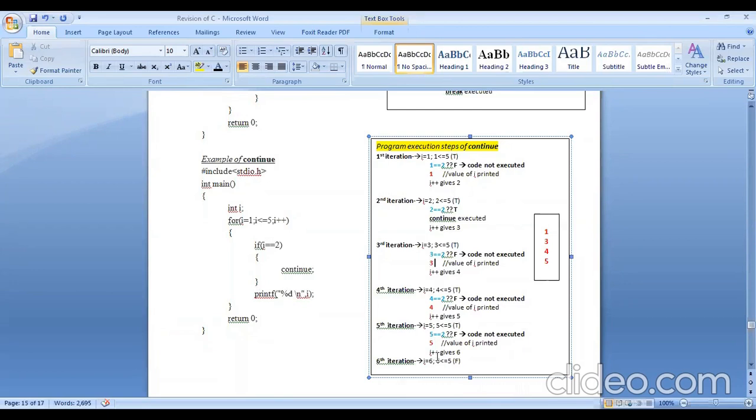Again, I gets incremented by 1. I becomes 6. You go for the sixth iteration now. Since 6 is not less than or equal to 5, we directly come to the end of the for statement and therefore the program execution terminates.